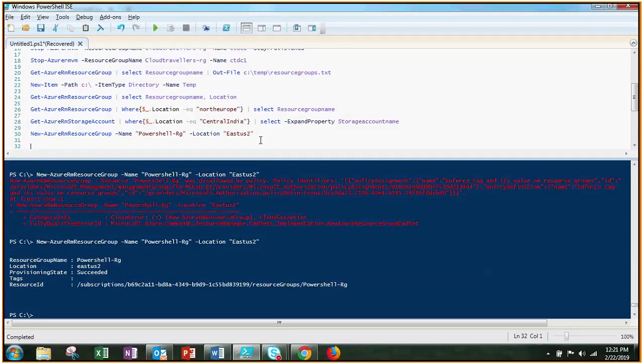Since we are just left with the last 10 minutes, I would like to take any questions if any of your participants have, because it is not at all possible to do Azure PowerShell in one session. So we'll see if we can schedule one more session next week or in the coming weeks. Okay, if you have any questions, let's take them up.